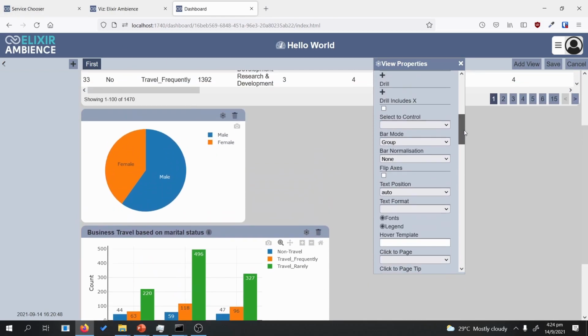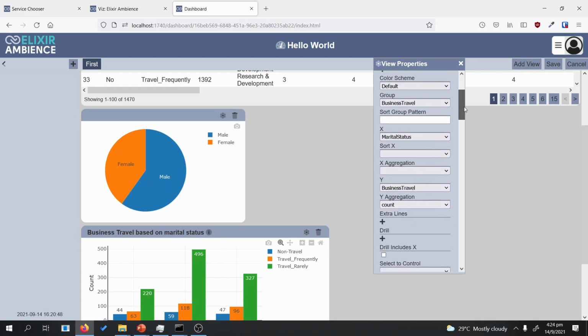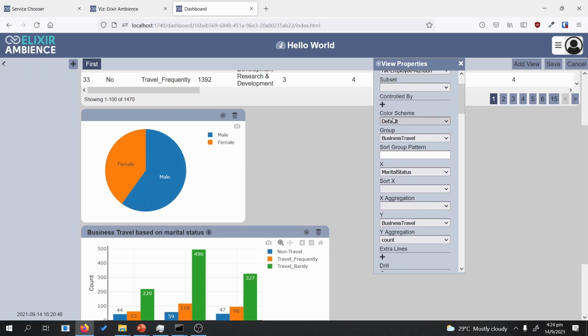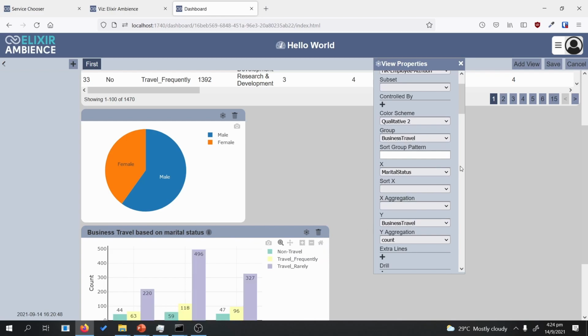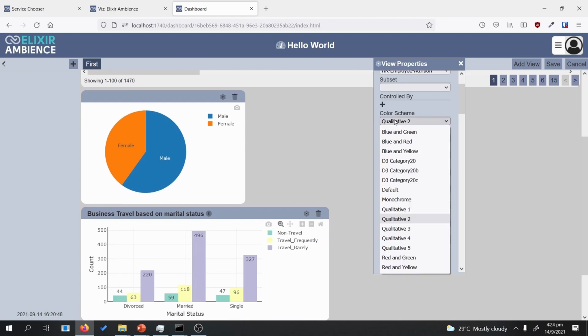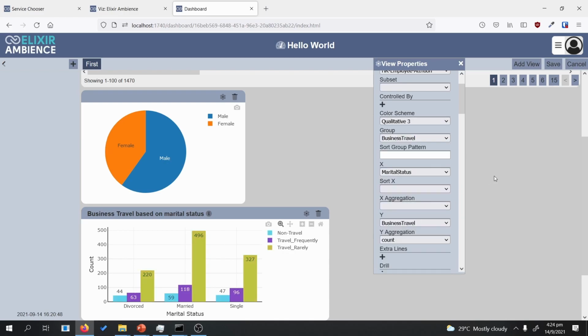Okay, if you'd like to choose your color, you can do so as well. So the default color is this very high contrast color. You might want to choose something pastel themed, right, which is usually qualitative 2, right, you can actually cycle between them to find the one that you like.